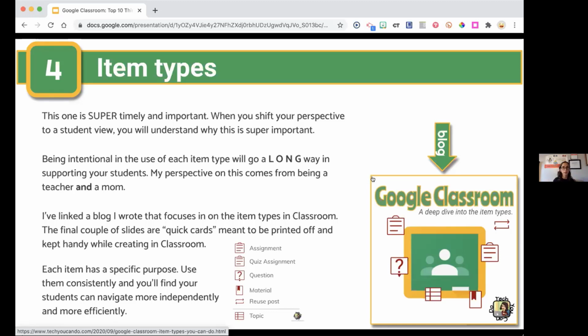There is a purpose for each one of these item types. I've got a little picture down there. Assignment, quiz assignment, question, material, reuse post, and topic. There's a specific reason for each of those. There's a specific purpose. And when our purposes get muddled, guess what else gets muddled? What do I do? What is this? You get that confusion. Keep it simple, keep it clean, and keep it consistent.